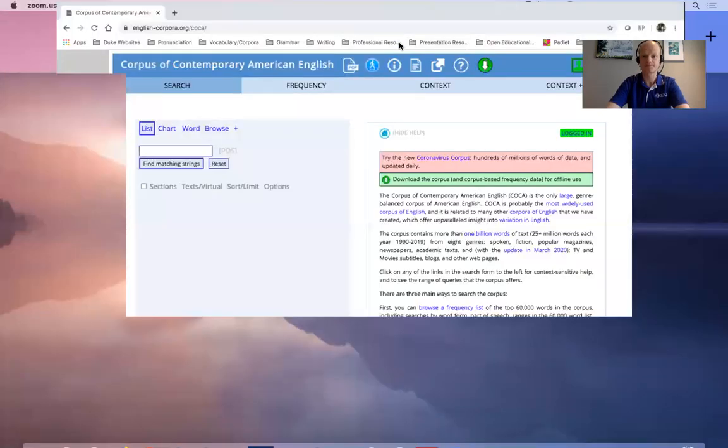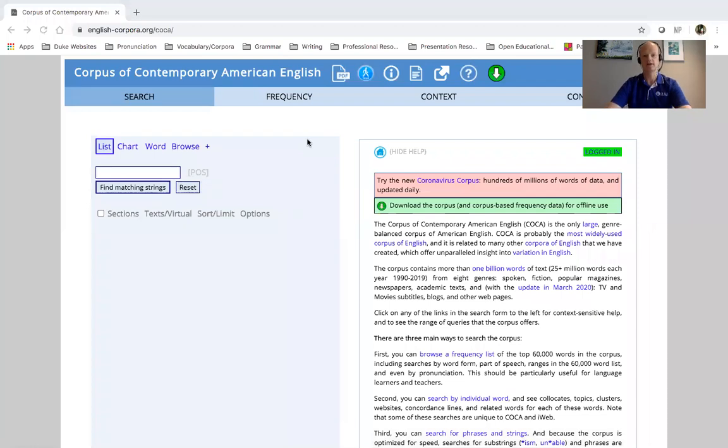So here is the COCA home screen. As you can see here, I have the list search function highlighted and selected. So simply put, what does this search function do? It just finds and lists any instance of whatever you put in the search bar from the corpus.